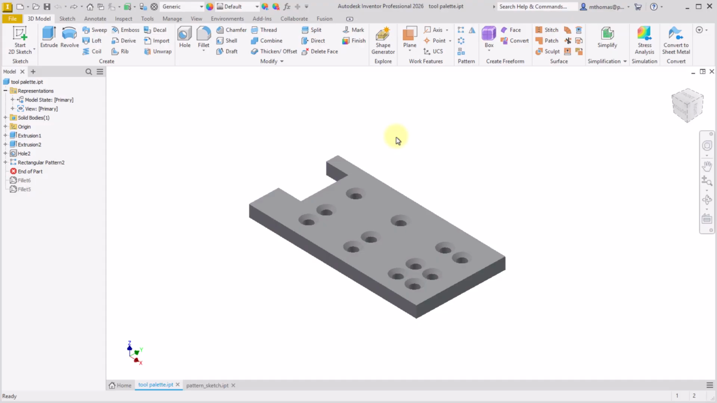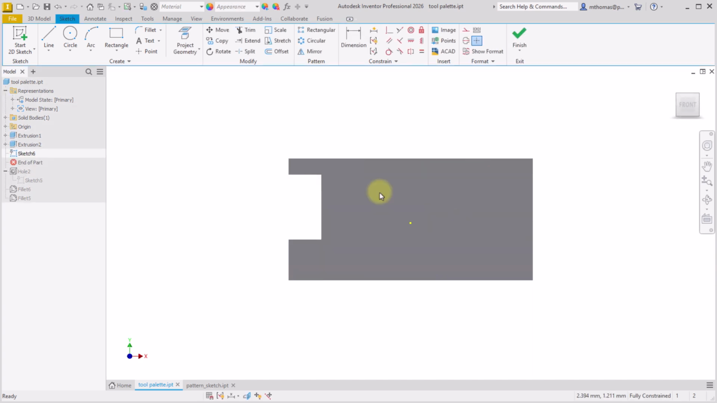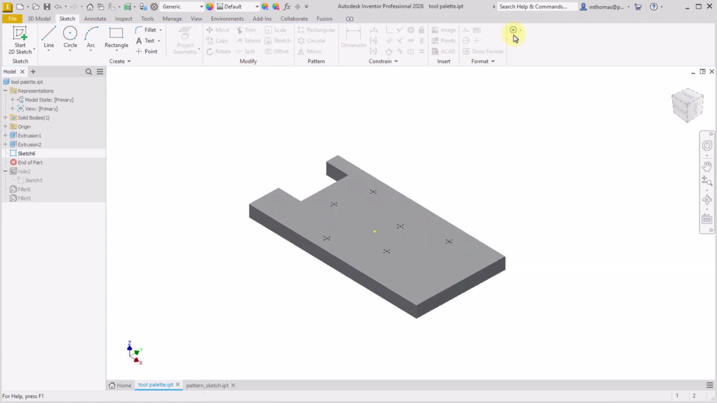Okay, so going back to the original, let's delete our pattern. And what if I had a situation where I have a bunch of holes that I need to create on here, but there's really no regularity to it? So I'm going to roll this back, and I'm going to create a sketch, and I'm just going to add some points. So I'm going to add some sketch points here. Normally I would dimension these and locate these, but I just want to highlight another feature.